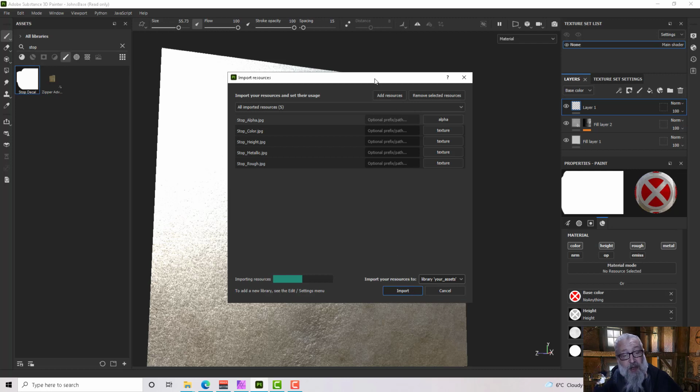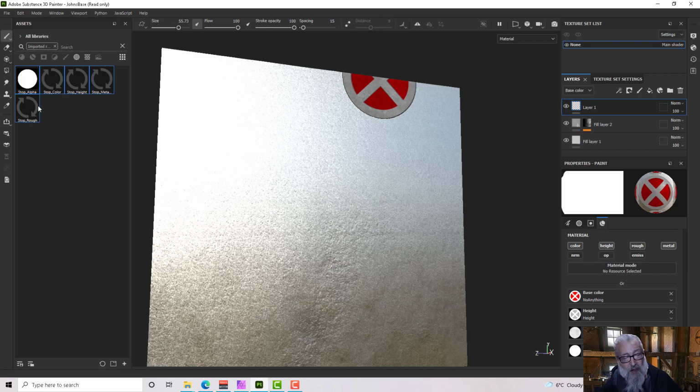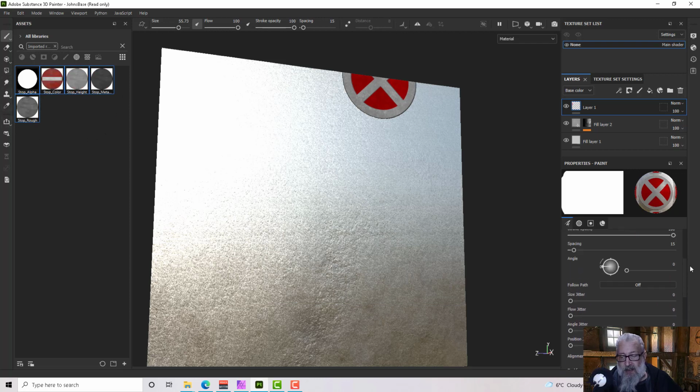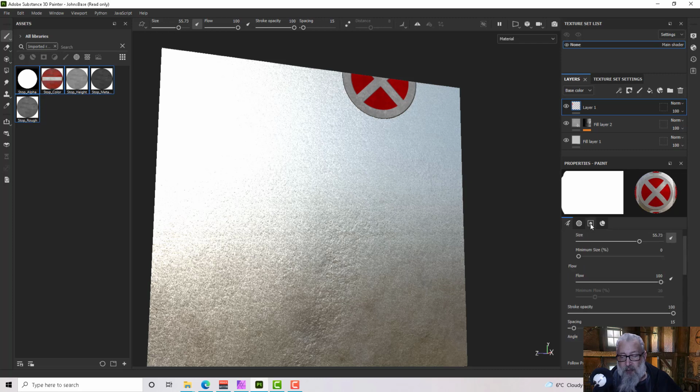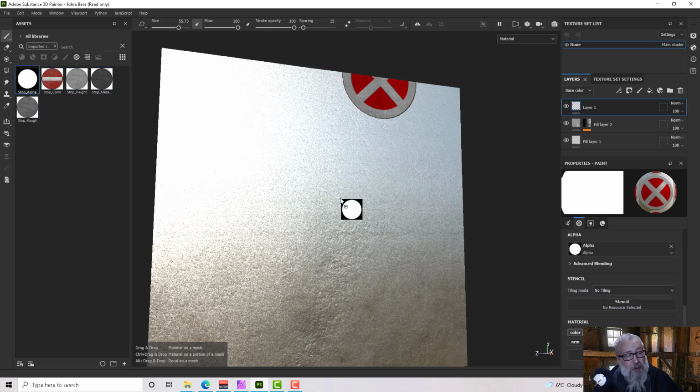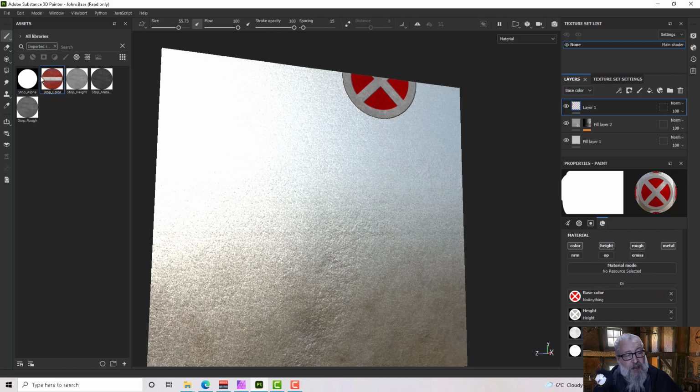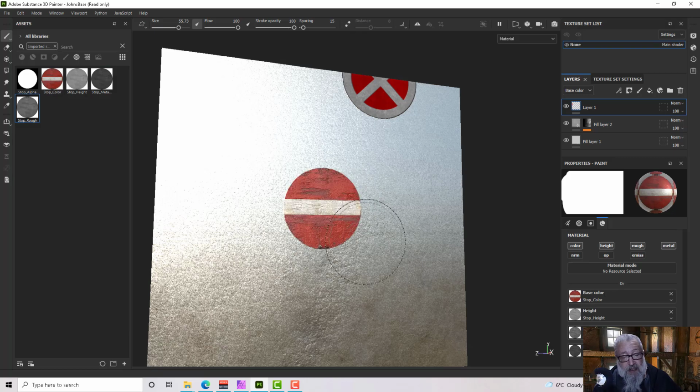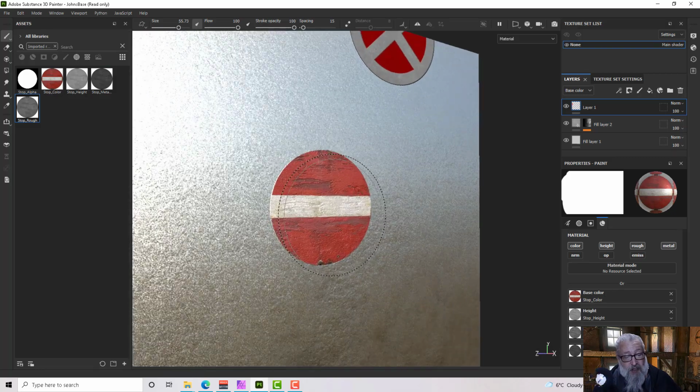Just going to have a think about it. There we go. Now it's handily filtered everything for me, and now I can put my new alpha in, and then go down to the material settings: base color, height, metallic, and roughness. And there we have our new stop sign.